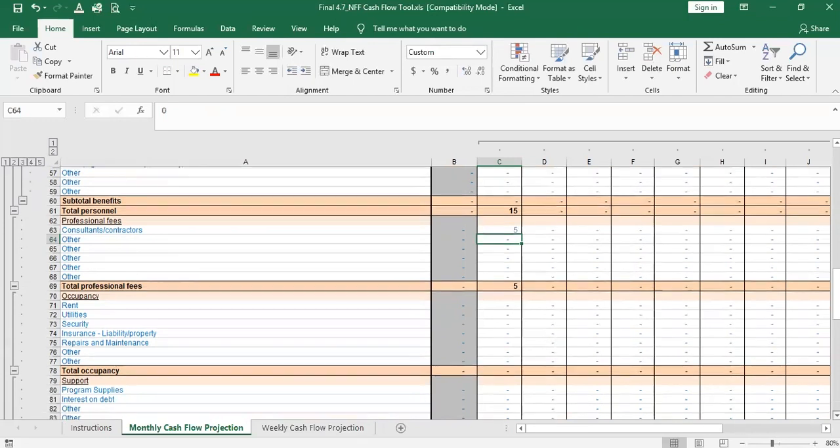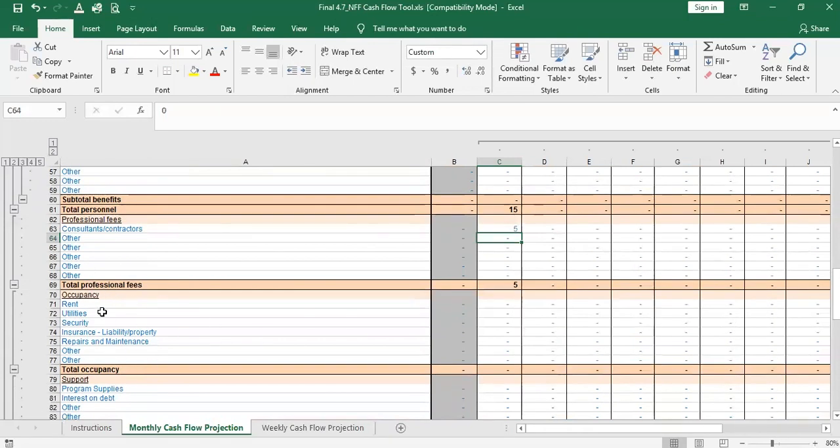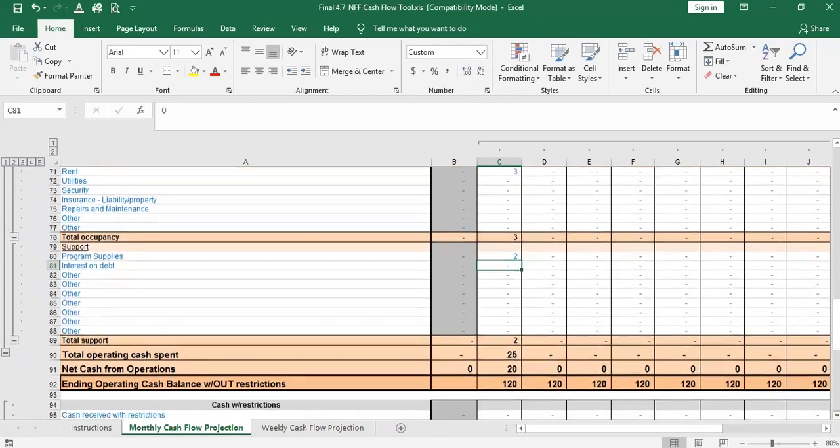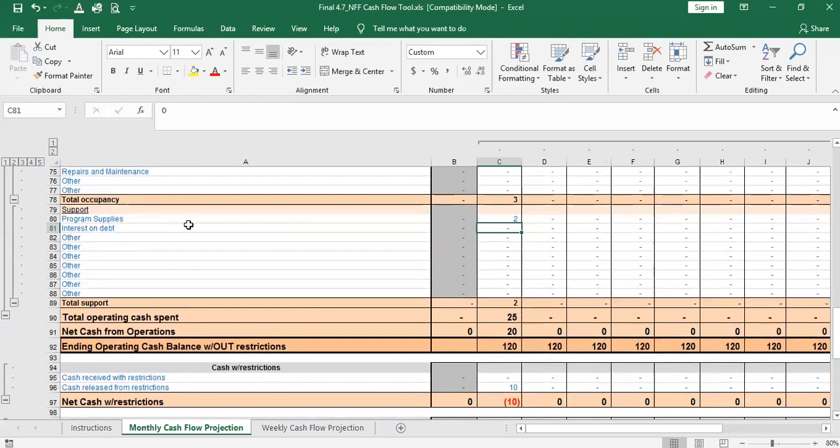Occupancy. Operating costs associated with a facility, whether leased or owned. This would not include principal payments on debt, major repairs, or replacements. We'll enter $3,000 this month. All other, which we'll call support. This would capture all other items not included above. For example, program-related expenses, copies, office supplies, insurance. Let's enter $2,000 this month. And don't forget interest on debt. Any interest payments associated with long or short-term debt that you might have.